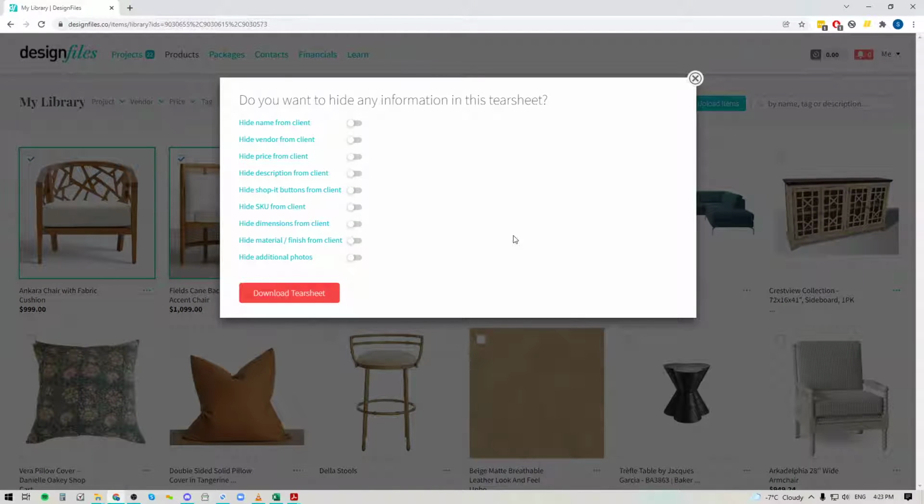Now, before I create this PDF of tear sheets, I have the option to hide certain product details that I don't want my client to see. So if you are going to be in charge of ordering products on behalf of your client, you might want to hide the vendor's name, the shop buttons, the SKU numbers. You can hide any details you want from your client. So just turn the toggles on for anything you don't want them to see. Then go ahead and download your tear sheet.